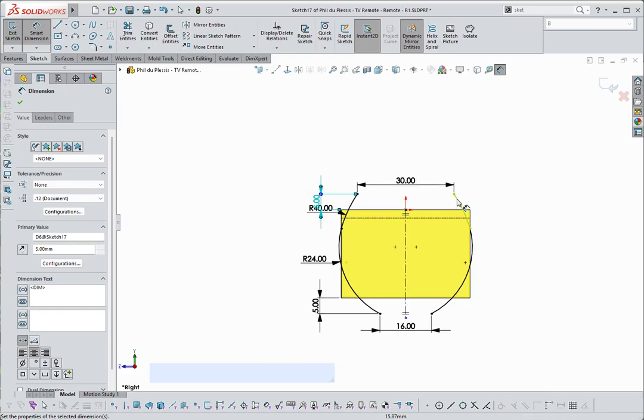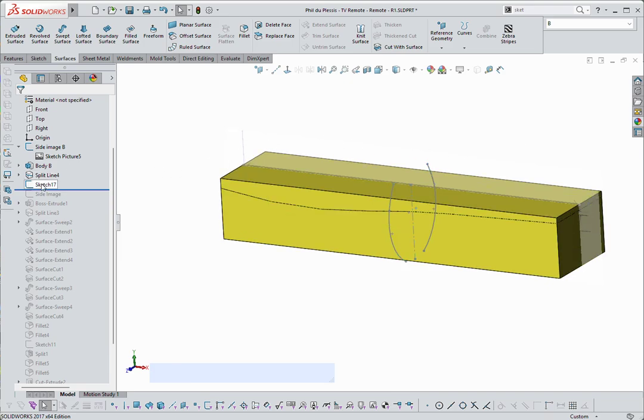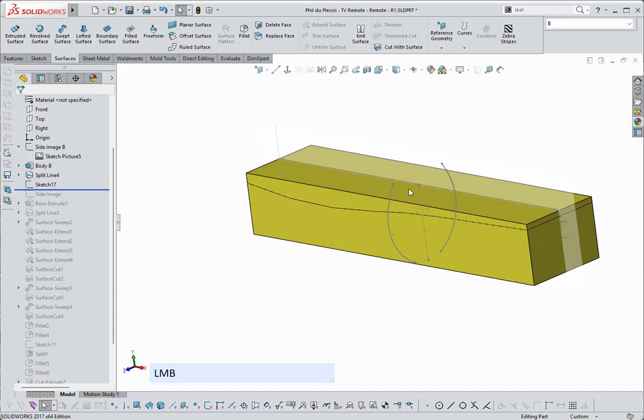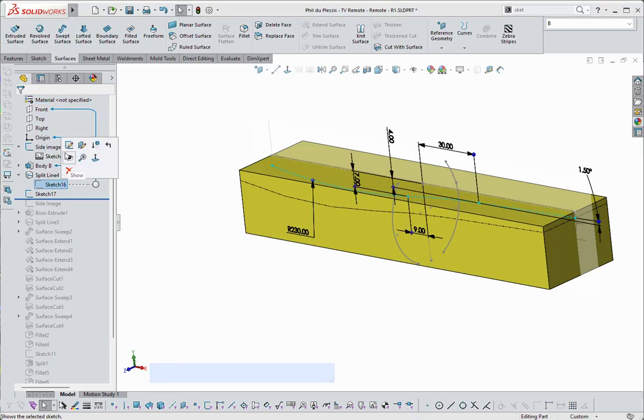All right, so that first top bit's going to work, and the second bit is sort of going to work, but not 100%. I'm showing you the mistakes so that you know what to do when you make them, because you will make them. We all make mistakes. Right, so that sketch that I want to use as the guide for this one here has disappeared under split line, so I'm going to just click on it and say show.